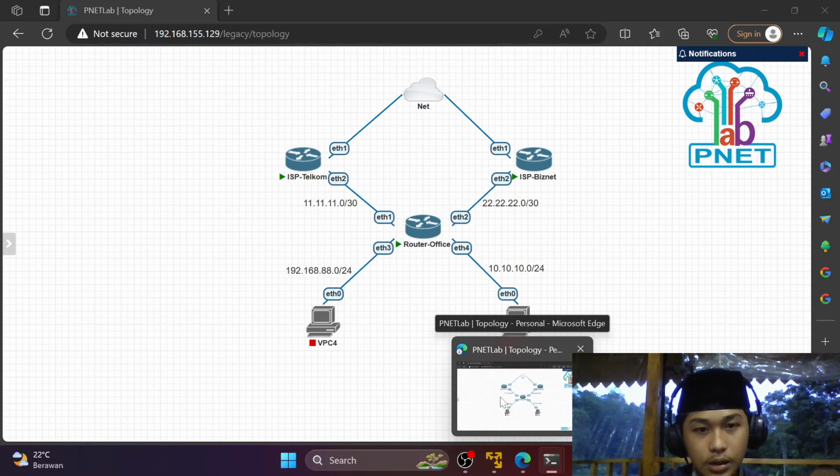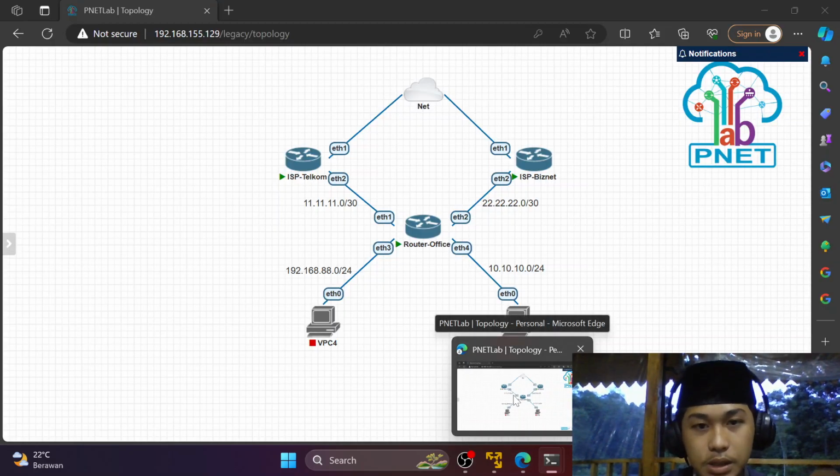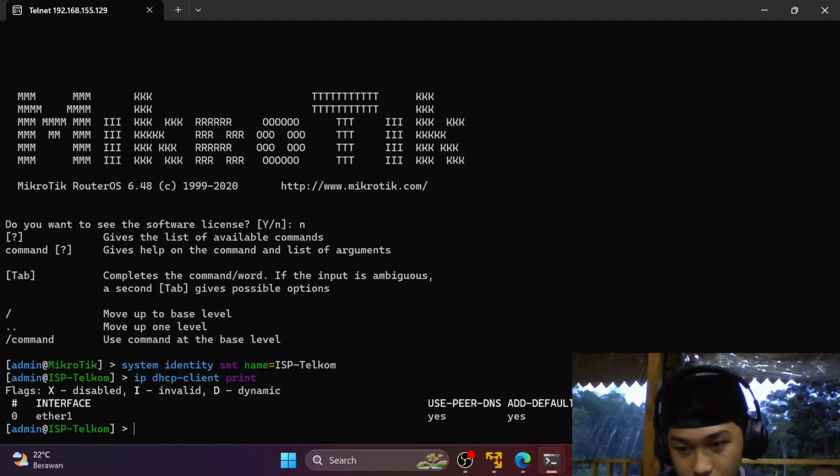Then let's configure the IP address. Here, let's ask the IP DHCP client first. Here, from interface header 1, IP DHCP client print. Here it's shown up.